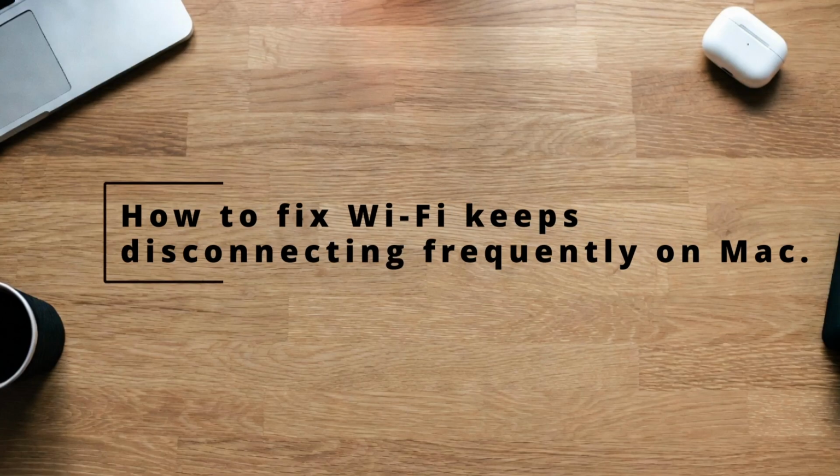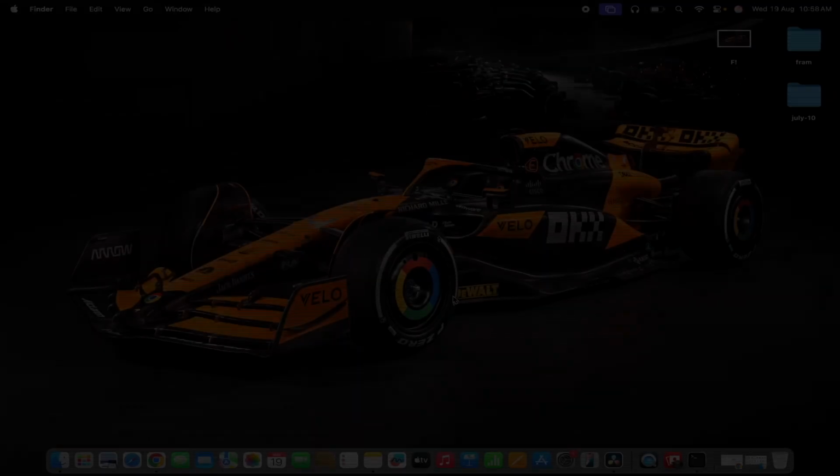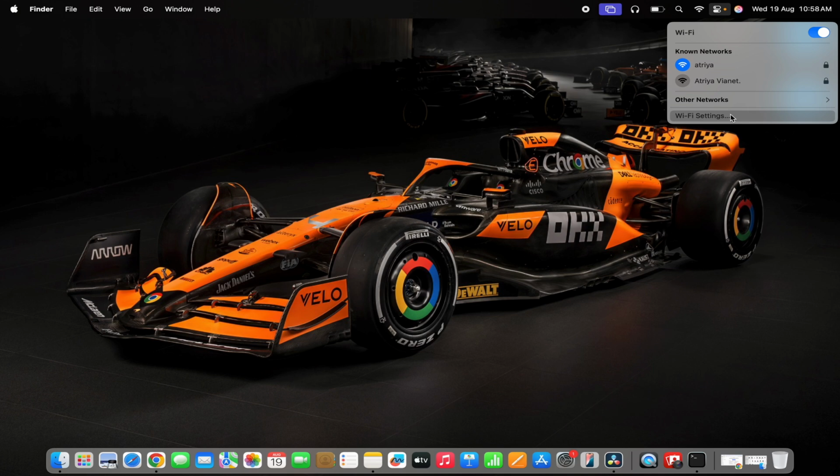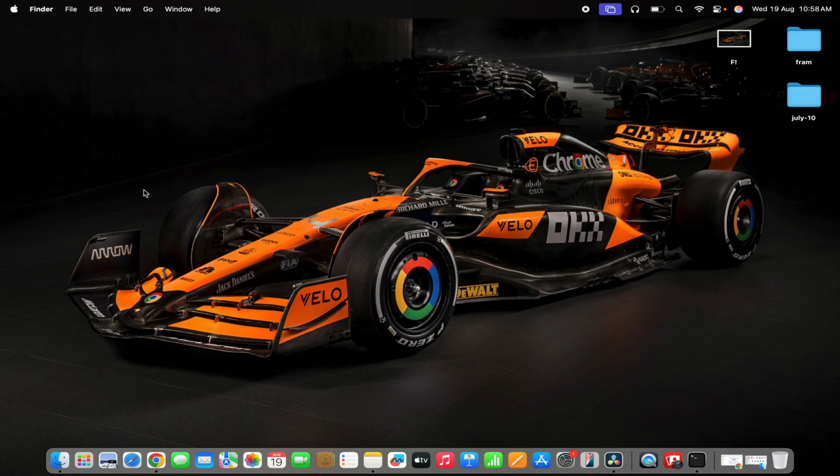How to fix Wi-Fi keeps disconnecting frequently on Mac. If your Mac's Wi-Fi keeps disconnecting, dropping the connection, or reconnecting frequently, here's how to fix it.